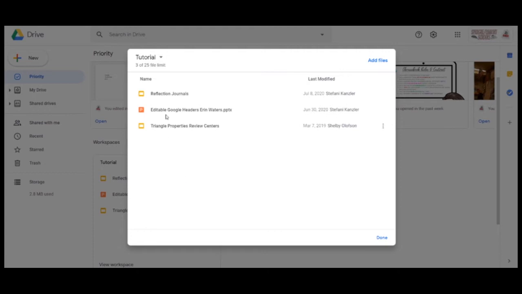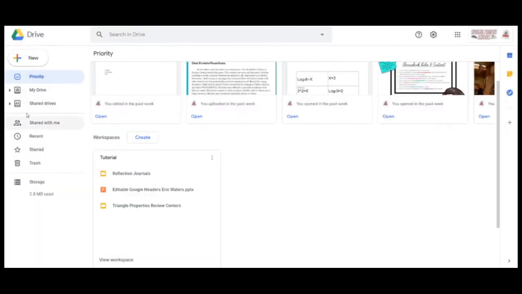Note, you can only have 25 files in a given workspace. So that is a small restriction, but I have not encountered an issue where I'm like, oh my gosh, I need so many more than 25 files. What on earth am I going to do? Okay, that's pretty much the priority tab in a nutshell. We will move on to shared drives.